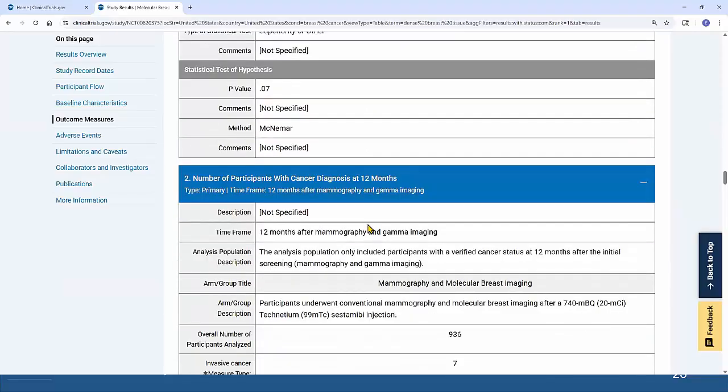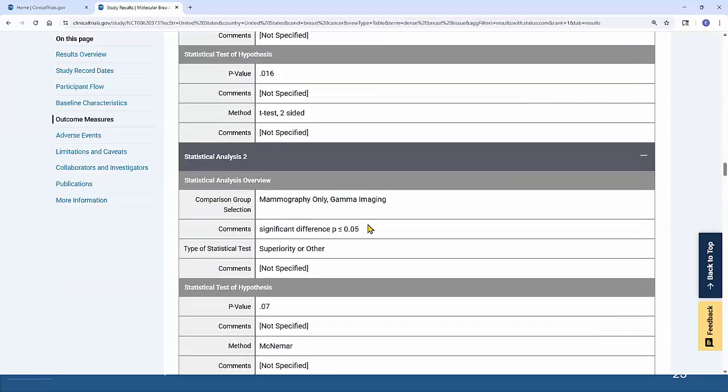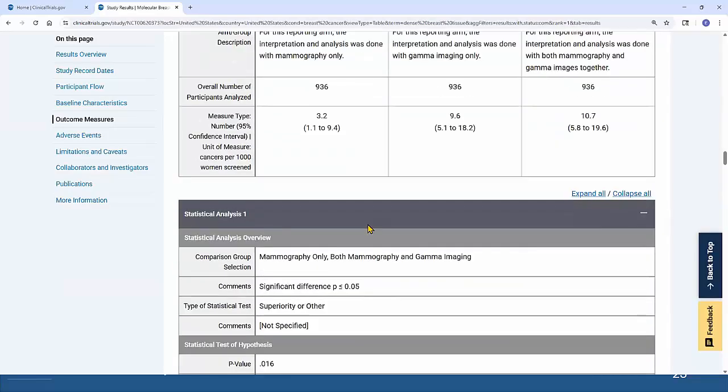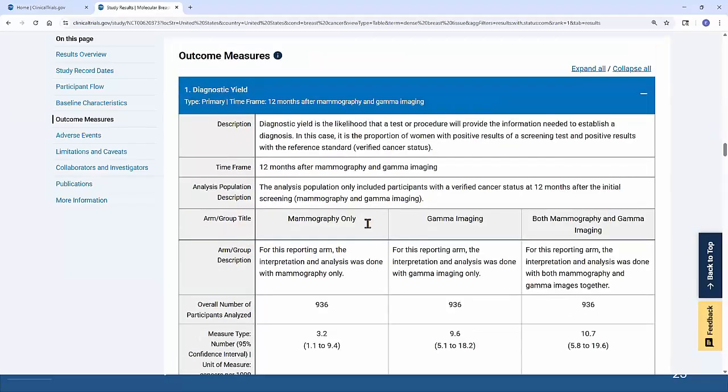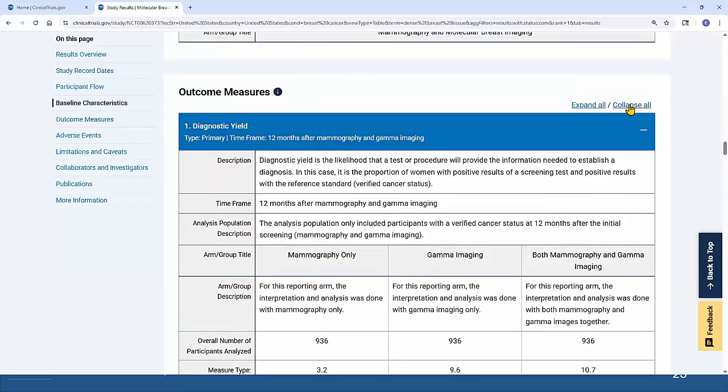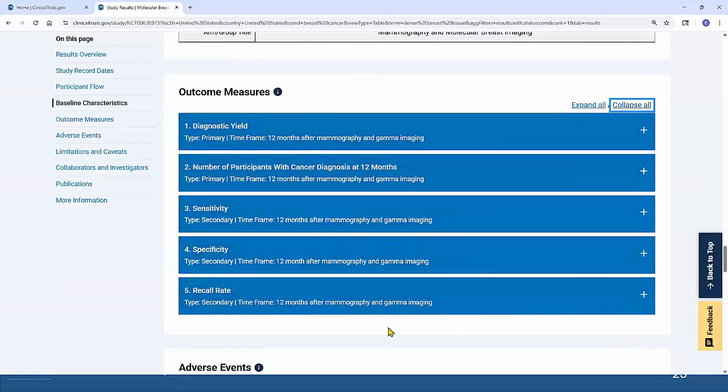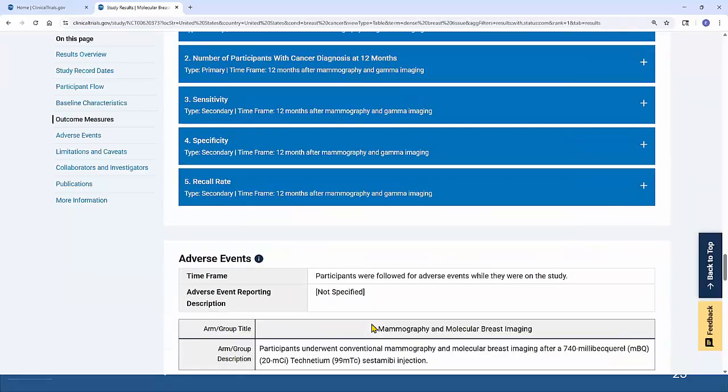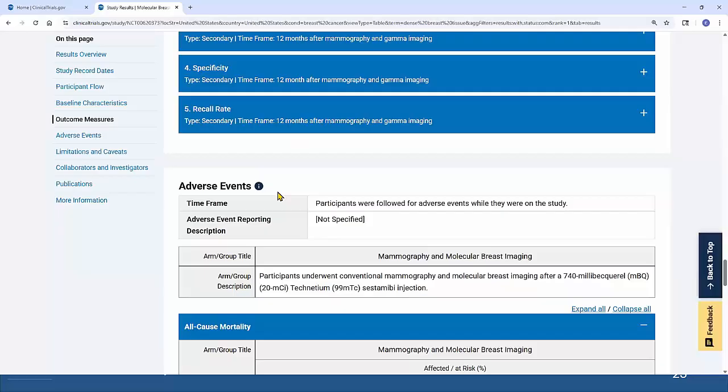So it involves a lot of scrolling through this section. So I'm actually going to go back to the top of the outcome measure section and collapse that information because it would take us about 5 minutes to scroll down to our next section, adverse events.